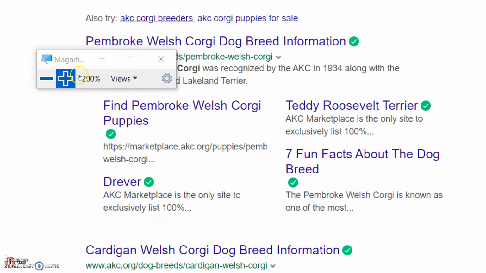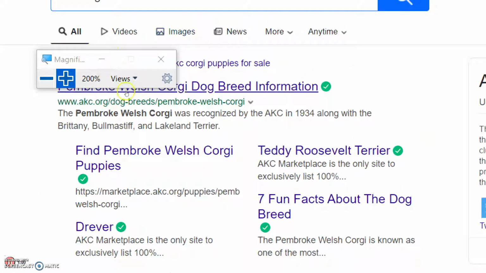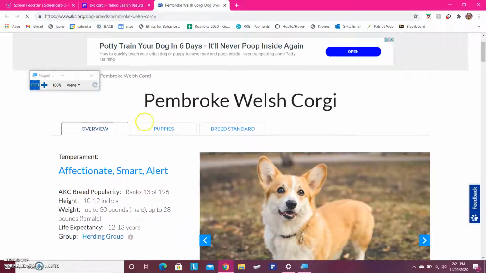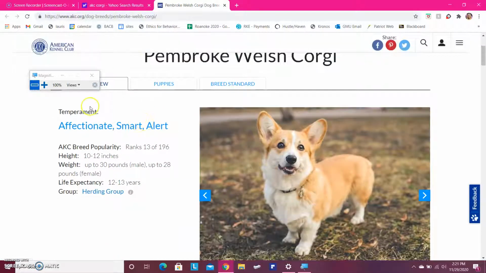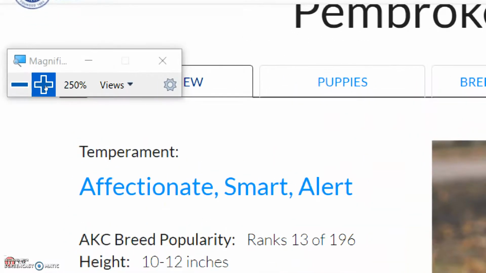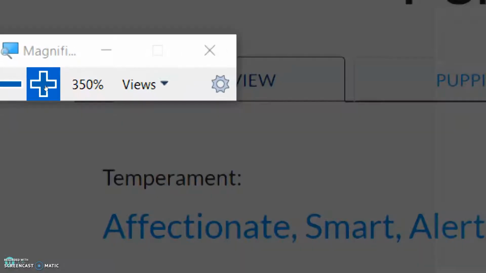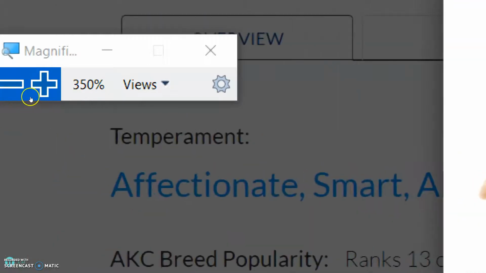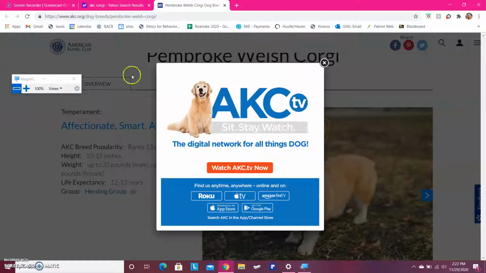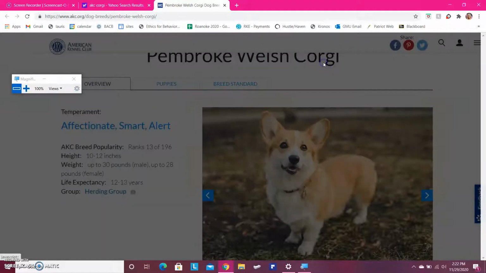So again, it's going to follow wherever my mouse goes. So let's select here, and we'll zoom out for right now. So if I were to continue increasing my magnification on the text here, we're seeing that as I keep going in bit by bit, it's getting a little less clear to read, but not completely.